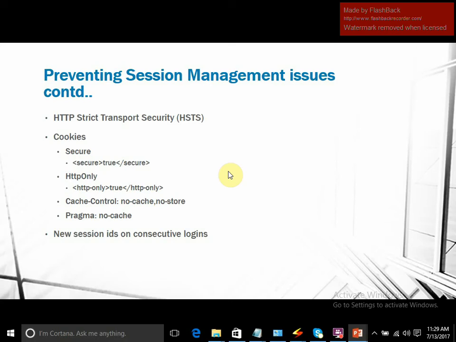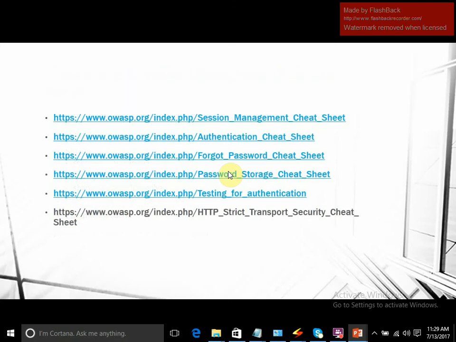You can always use Cache-Control: no-cache, no-store, and Pragma: no-cache, and new session IDs on consecutive logins is an advanced technique to prevent session management issues. You can configure your server to issue different session IDs for different logins. So these are your OWASP cheat sheets for managing authentication and session management. You can go through these documents in your free time and see how you can come up with better authentication and session management implementations.